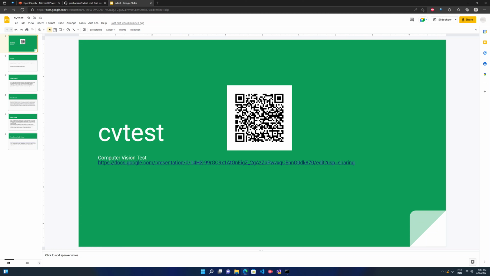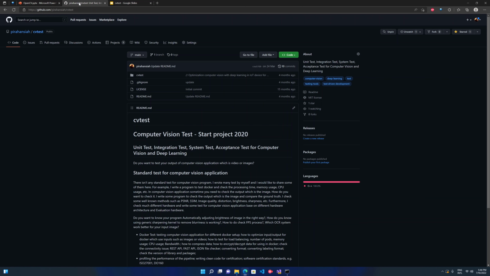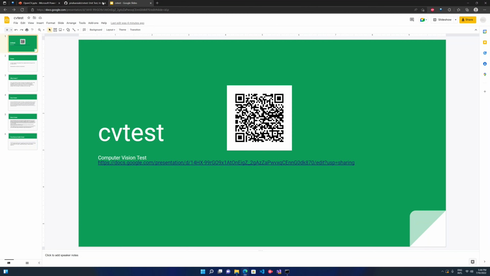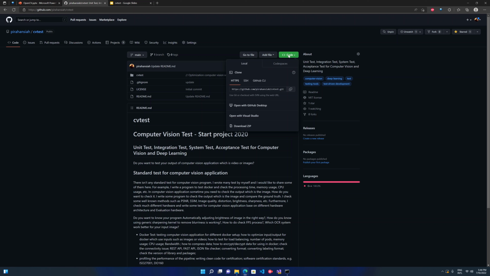So you can download this PowerPoint from this link, and this is the QR code of it. You can go to the GitHub page for the cvtest. Every day it updates with new algorithms and new code here. And let's start by cloning the project.